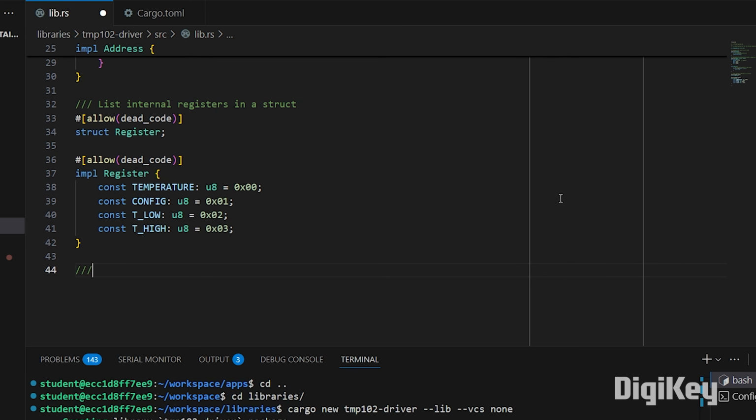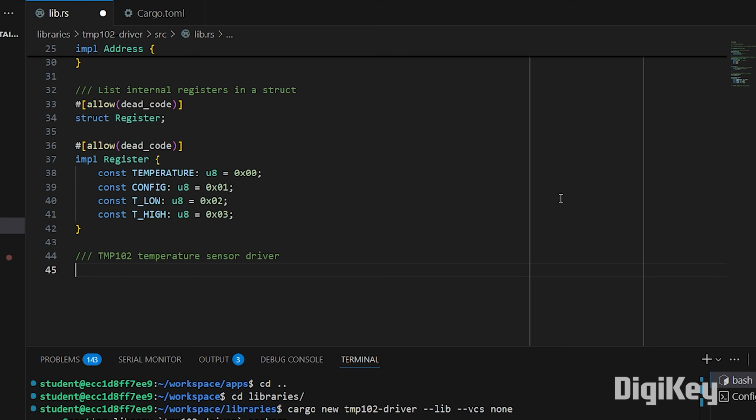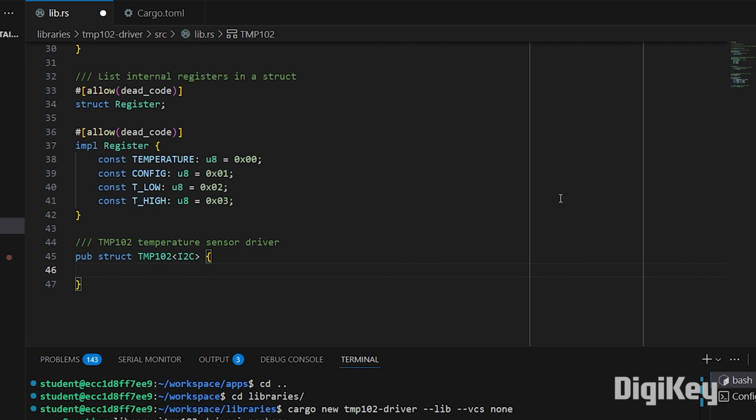All right, so now we get to actually implement our driver. Now that we've set up some of the other structs and enums that we might need, we will declare it as a public-facing struct. We'll call it TMP102, and it's going to be a generic here. I2C with the capital C here is a generic type parameter. This acts as a placeholder type in this instance. It will get filled out later by the exact type implemented by the specific HAL we use in the application.